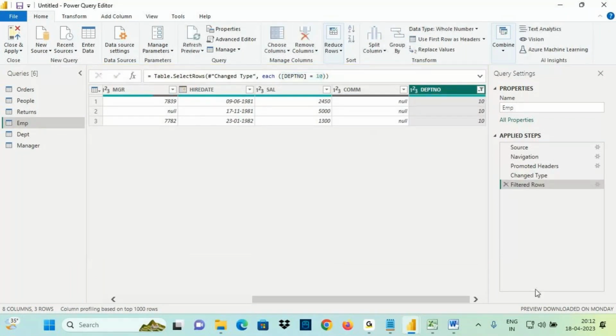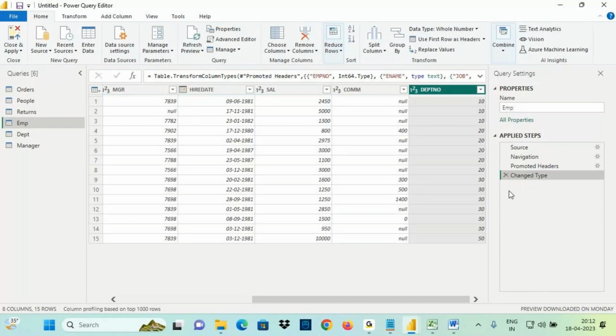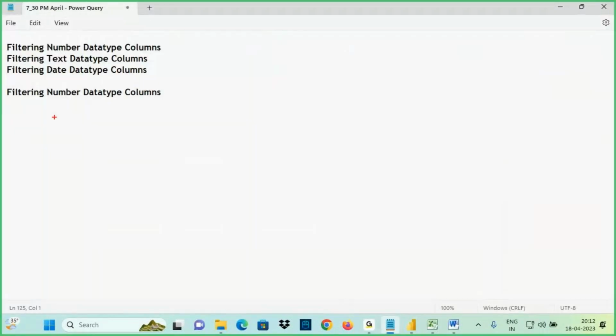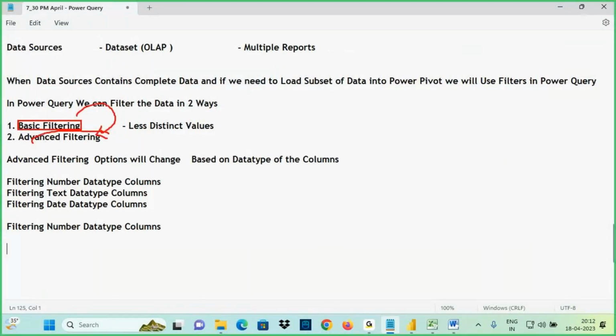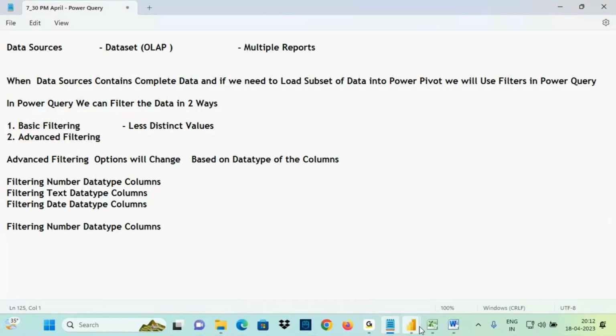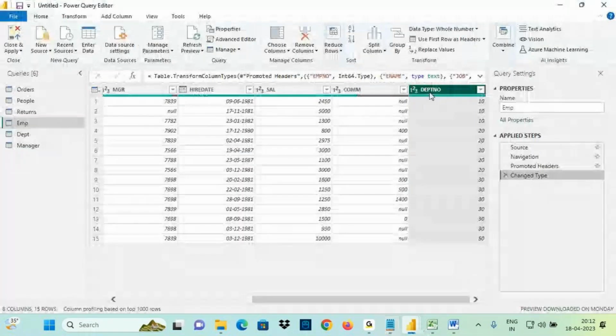One more point you need to understand, I'm removing this filter step. Whatever you can achieve with the basic filtering, you can achieve with the advanced filtering also. Whatever you can achieve with advanced filtering, is it possible to achieve with basic filtering? No. So you can even stop using basic filtering. Everything you can achieve with advanced filtering. Now tell me, using advanced filtering, how to load only 10th department employees?